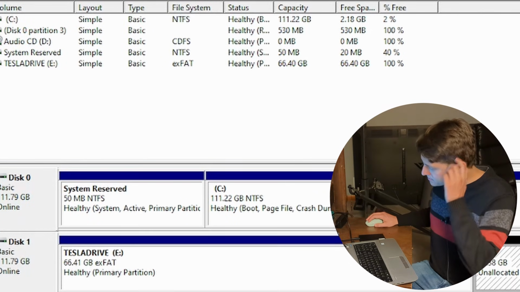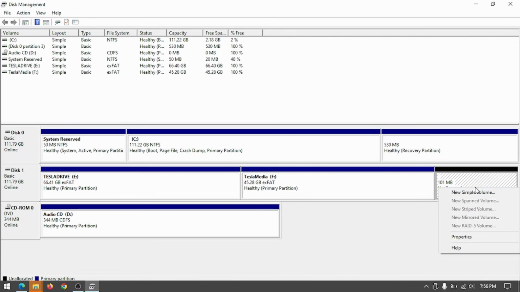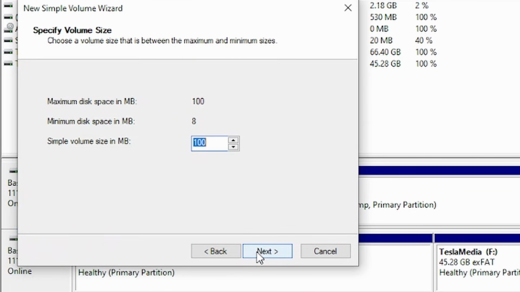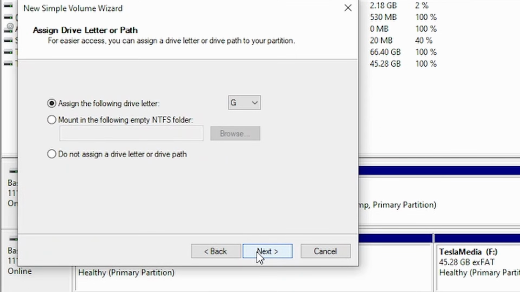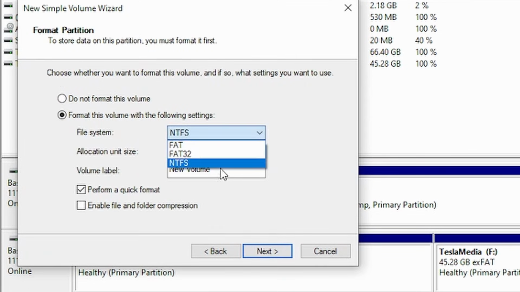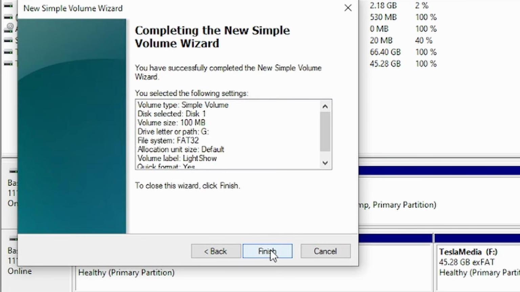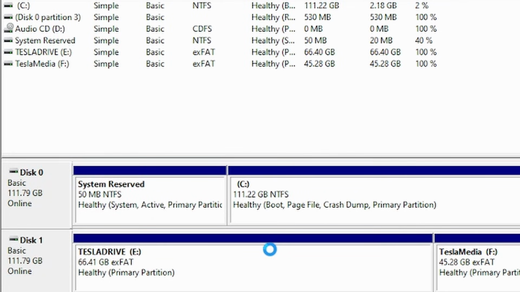Hit finish. Finally, we'll create the light show partition. Now, if you've never seen that, stay tuned at the end, we'll show you what that looks like. New simple volume, hit next, 100 megabytes, drive letter G. For the file system, this time we'll choose FAT32. And give it a volume label exactly as I type, Light Show. Perform a quick format and click finish. That's all there is to it for creating the partitions.